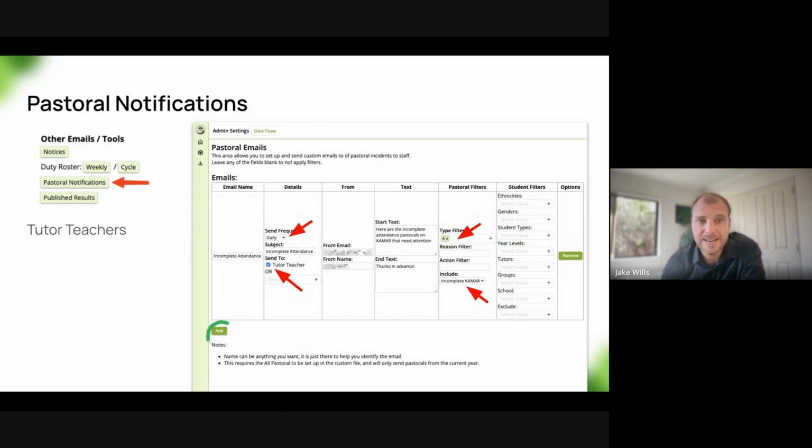And you can add as many of these in as you want. So you could have one here for tutors, and then you could add another one for your year 9s and one for your year 10s, and you can have as many different ones. This is looking at just attendance, but you could also do them for other different pastoral ones that you want to look at as well.